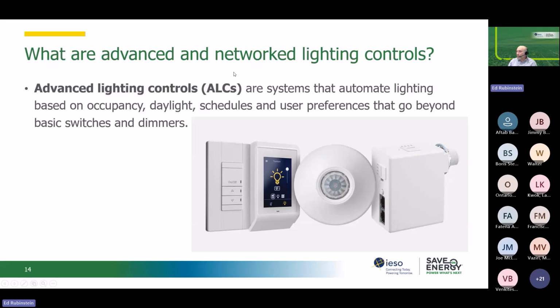So what are advanced network lighting controls? So ALCs, right, are systems that automate, and that's the key word there, automate lighting based on a number of different things: amount of daylight, schedules, activities taking place in spaces, occupancy. And this is much more than basic switches and dimmers, right? Most places at home, I've got wall switches, I've got dimmers and things like that. Some homes, my neighbor across the street, they've got advanced lighting control systems where they can do much, much, much more.